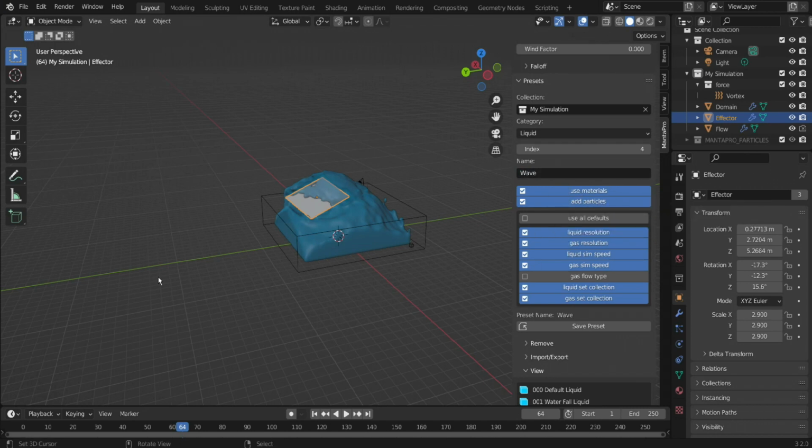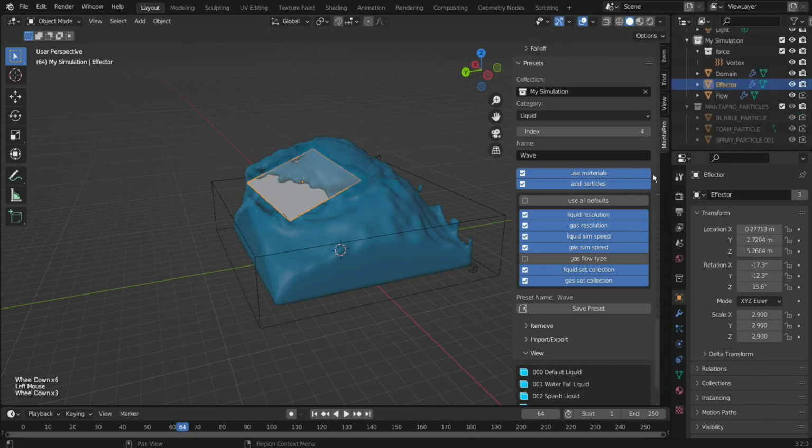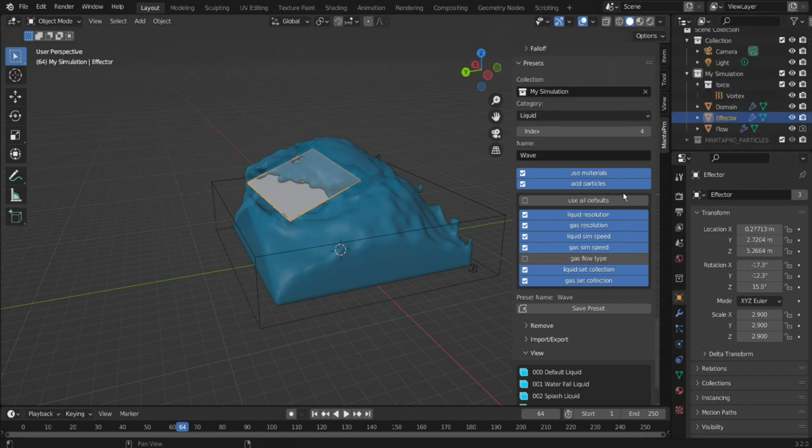Next we have Use Materials. This will automatically add the default materials to whatever domain you have. We also have Add Particles, which will automatically add the particle collection to the scene. We can leave those the same.